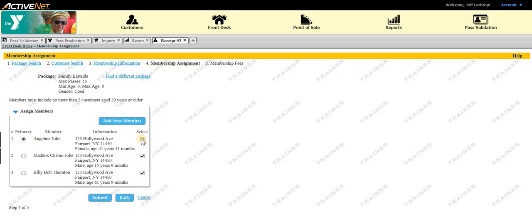So we want to keep her the primary. What this says over here, these check marks, are who is included in the membership. So we've got Billy Bob and Maddox. That's who we want. Again, a family membership is anybody over the age of 3, two people. So if we had another one down here that was somehow attached to the family membership profile that had an age of 35 or whatever, you can only pick 2. Just know that going ahead. So I'm going to go ahead and hit submit.